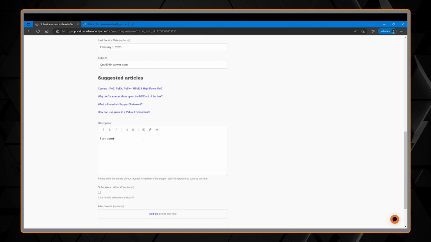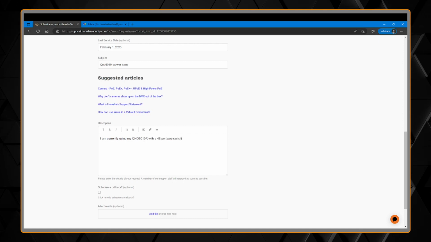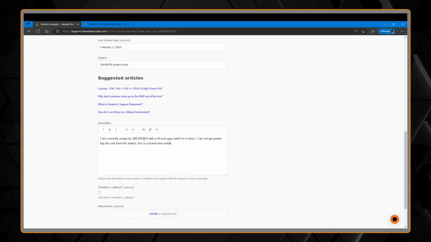In the description field, type as much information as you can to give our technicians a thorough understanding of your incident. Make sure to include things like device operating environment, recent changes to your network, information on how you are accessing your device, and if you are requesting support on a camera, please make sure to include the VMS or NVR you're using with that unit.